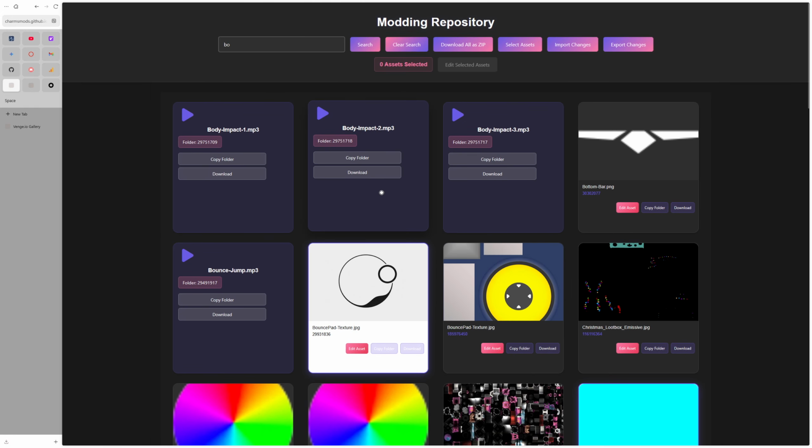This is encoded in base64, so it takes the modified asset that you have and encodes the image in base64 and stores it so that when you want to reopen this session later, like you were working on a mod and you want to take a break from it and close the page, you can actually import this again.